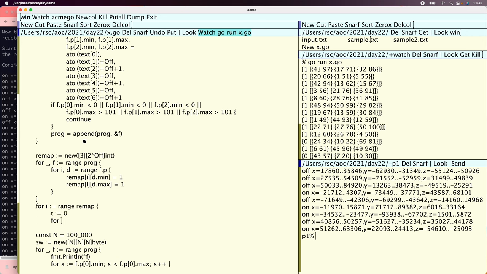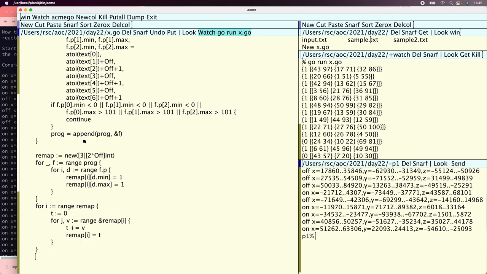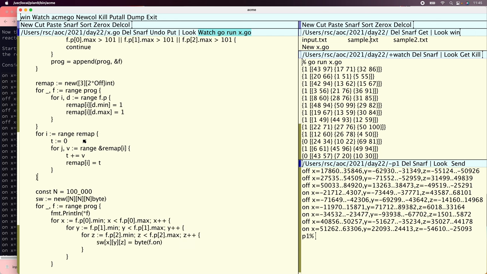Say t equals 0. For j, v equals range. Let's see, we're going to take remap of i, add to the total, and then restore it. And I think that's it. So now the remapper is mapping individual pieces, each number from 0 to 200,000, to a particular number from 0 to 850. Each of these big slots is now mapped to this dense packing. So that's good. But now we need to figure out how wide each one of these little representative switches is.